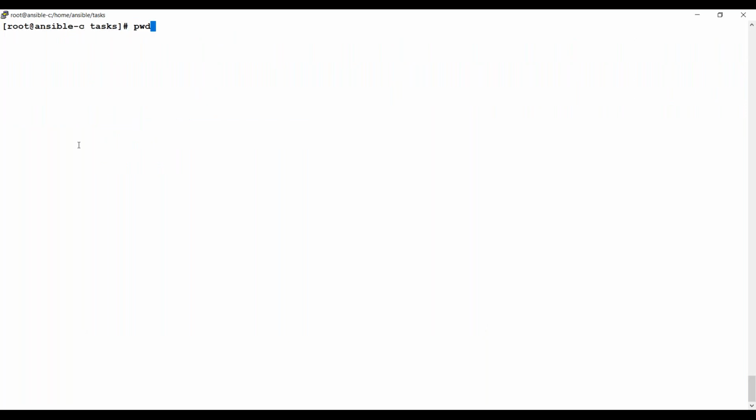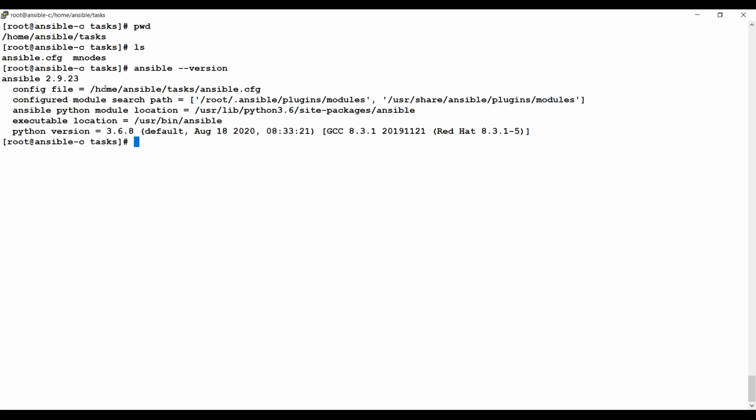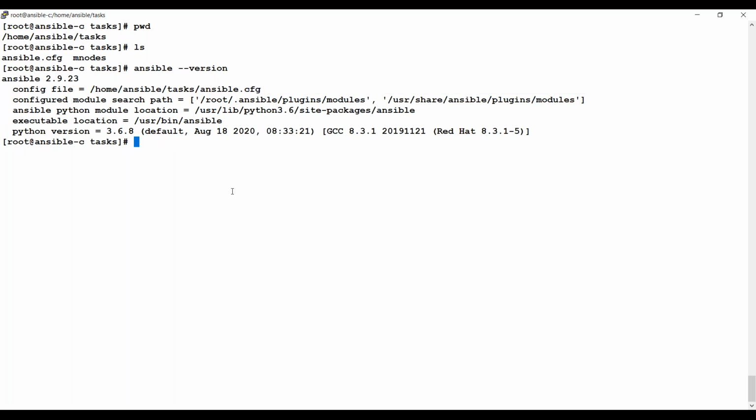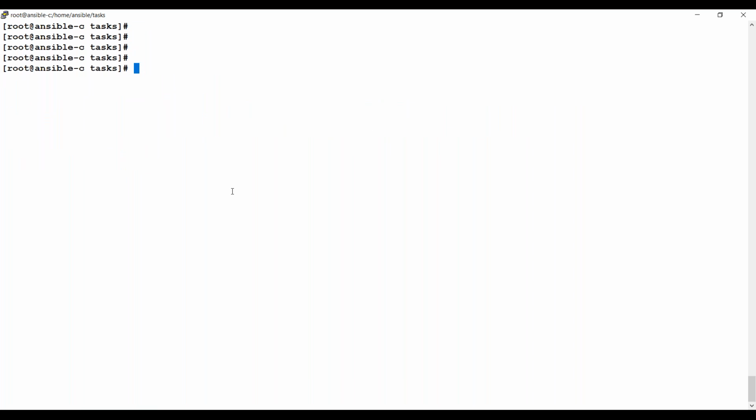So I am in our tasks folder where my configuration is there. If you just check ansible --version, it is telling you that Ansible is going to obey the configuration file which is present in my current location. Okay, great. So as per that configuration, it may allow me to do the task. So I need to mention that I have to do all the tasks as root.